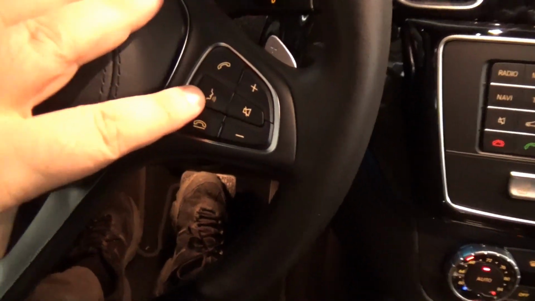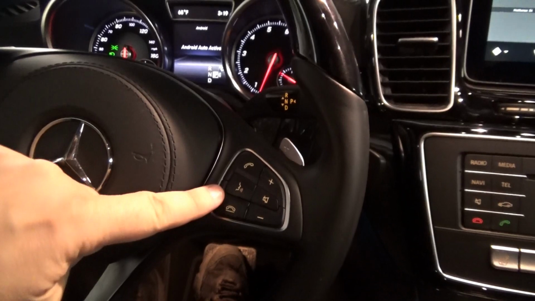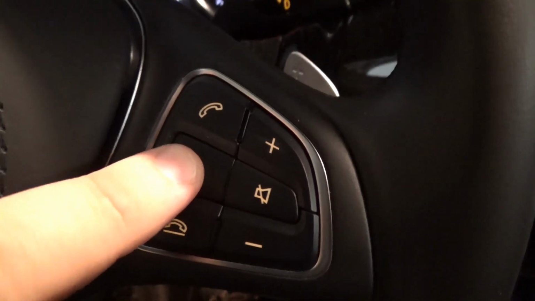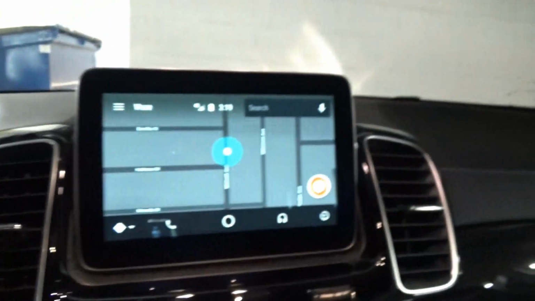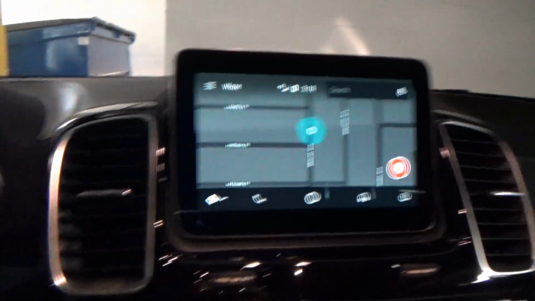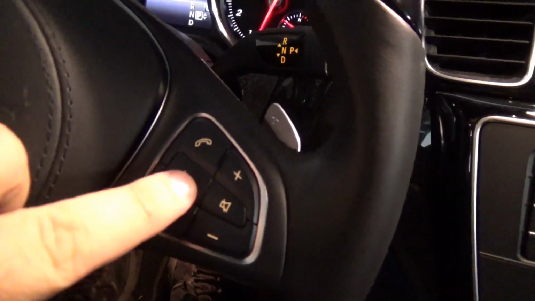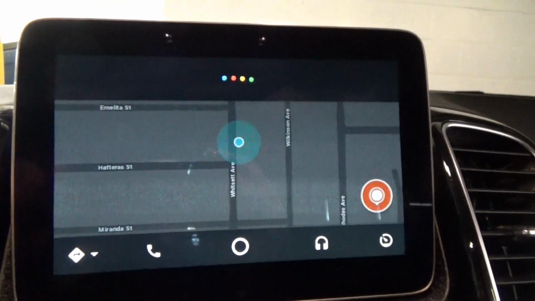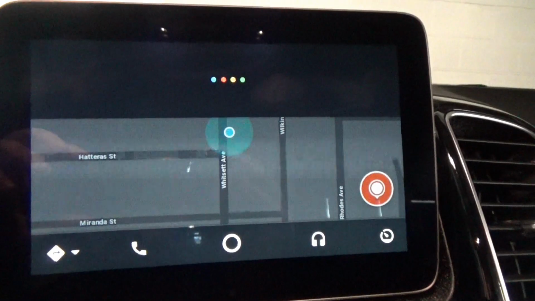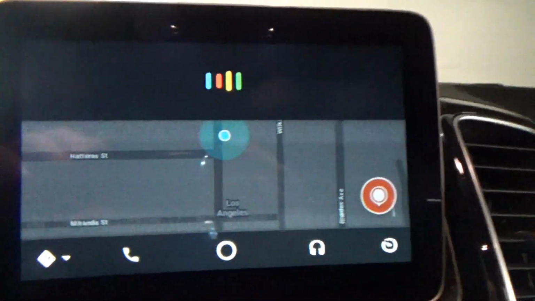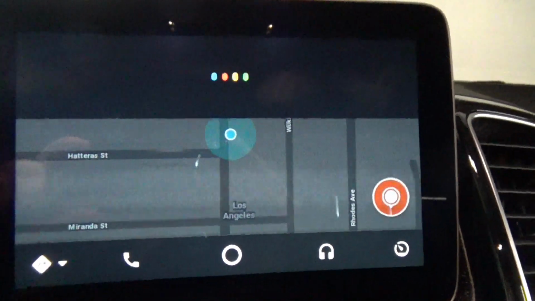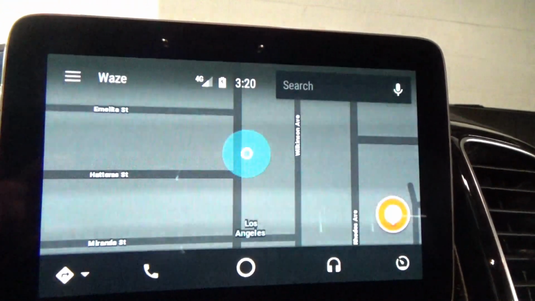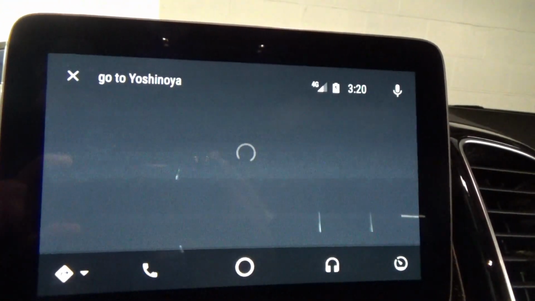Another way to talk to Waze is to use the Mercedes original voice control button, but if you just push it, it's not gonna work. You have to push and hold until it responds, and then it will work. Go to Yoshinoya. Okay, handing off to Waze. Here are the search results for Go to Yoshinoya.